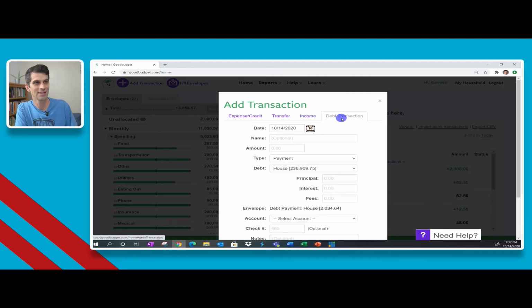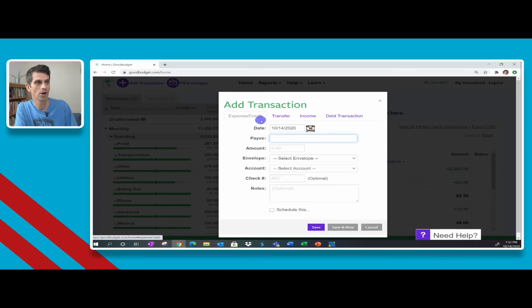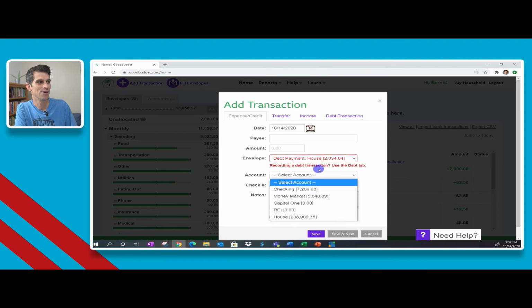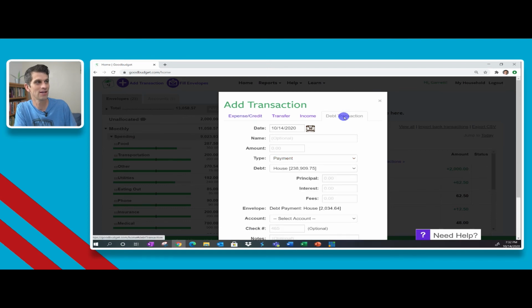If you have assigned an account a debt, you cannot, in essence, mark it as an expense. It will even tell you, right? If you come in and try and click which envelope you want, and it's going to be a debt payment here, it will tell you, recording a debt transaction, use the debt tab. So the debt transaction is, again, for anything you've assigned as a debt.